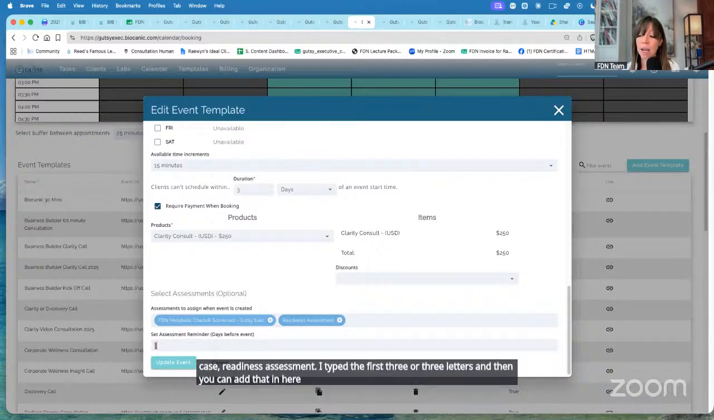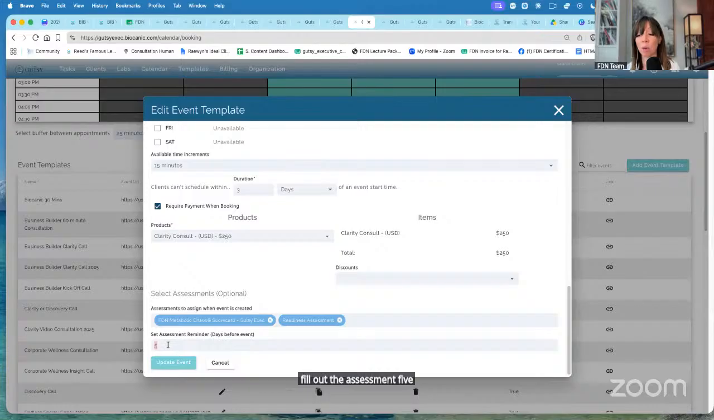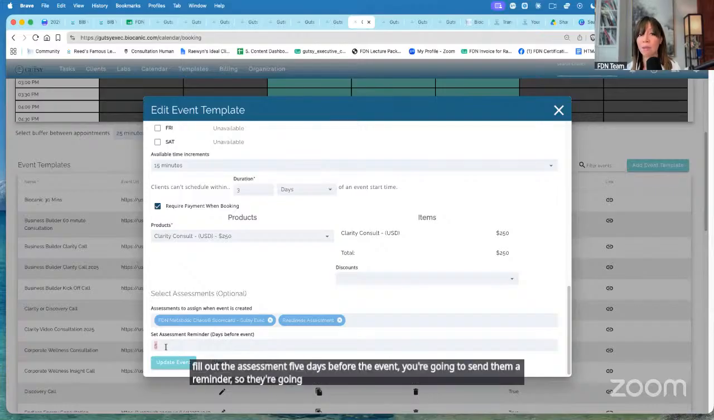And then I say that if they don't fill out the assessment 5 days before the event, you're going to send them a reminder. So they're going to get a reminder if they haven't filled it out. And I'm not going to update it because I don't need to change anything.